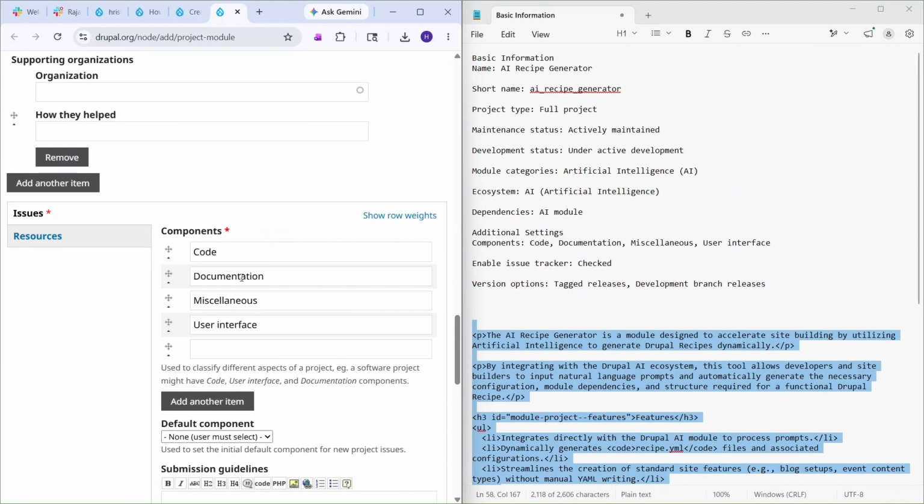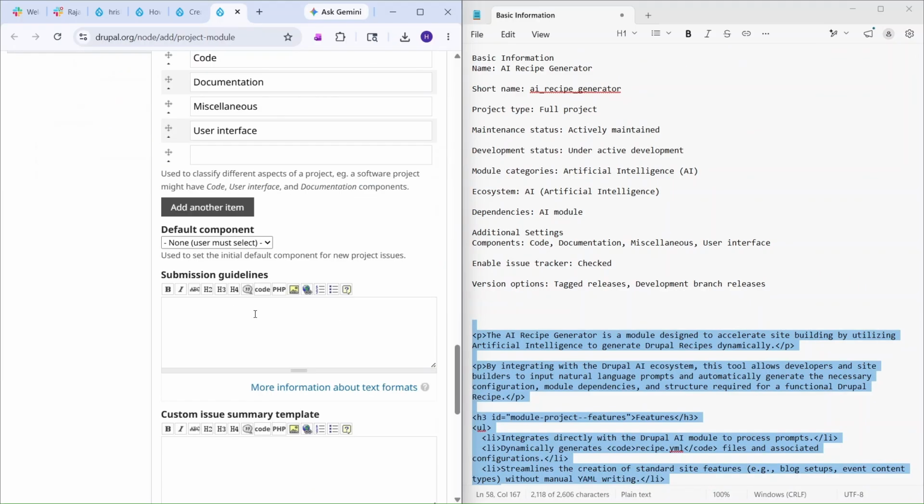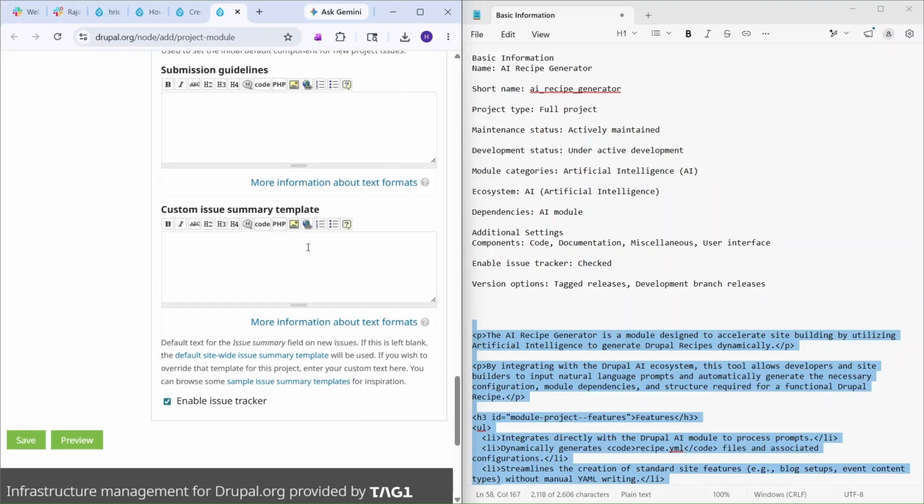Additional settings, yes, we need code, documentation, miscellaneous, and user interface. Default component, user must select. And it's default components. Submission guidelines, not right now. We can set it up later. We need an issue tracker and custom case summary template.